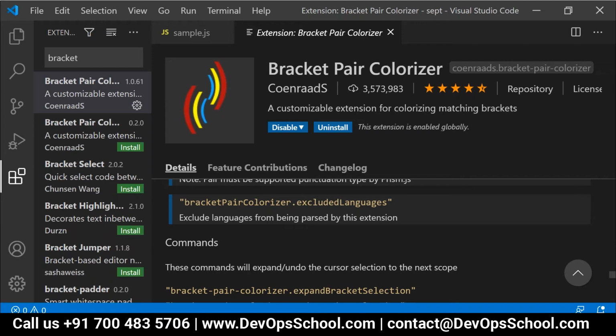Are all these features supported by default, or do we have to make any settings? No. All these features are available by default inside this bracket pair colorizer extension. We just have to install the extension, Umesh. So already all these features are mapped inside this extension. We just have to utilize it. That's it.